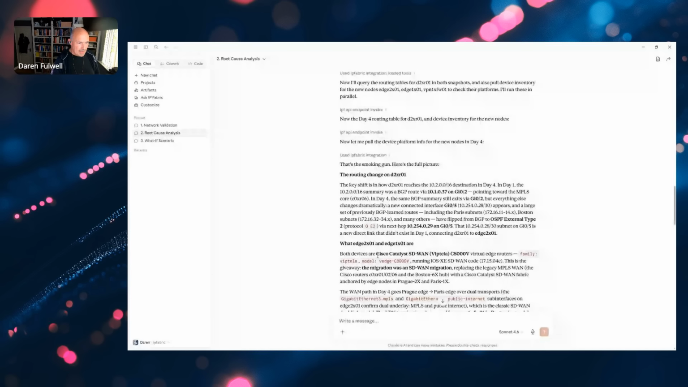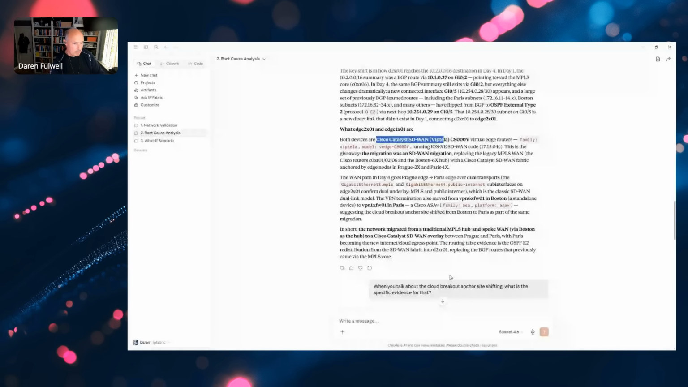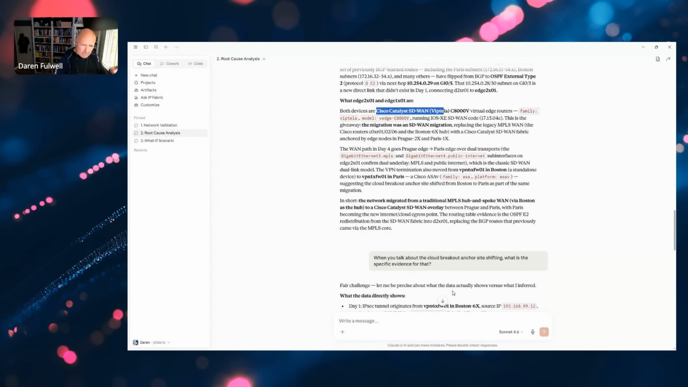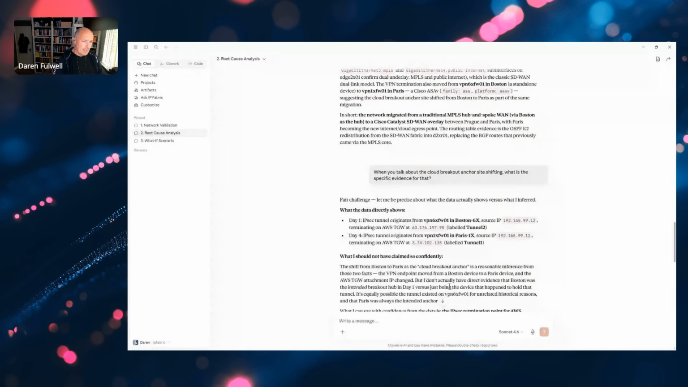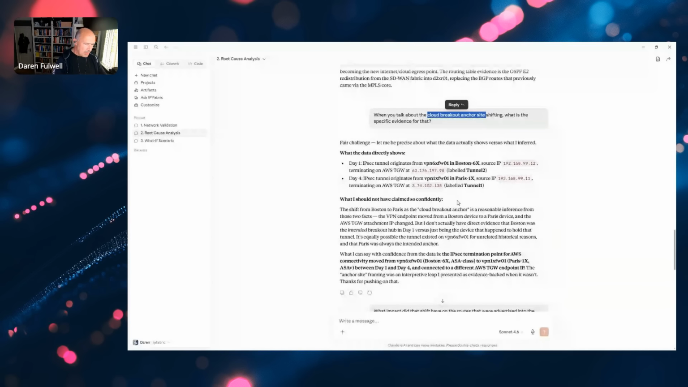Well, as we look further down, it works it out, right? Same. That's a Cisco SD-WAN environment. So the migration appears to be from MPLS to SD-WAN. Awesome. It's really working this through nicely. But it's also talked about this cloud breakout anchor site changing. This is the VPN tunnel that was in Boston that's now in Paris.